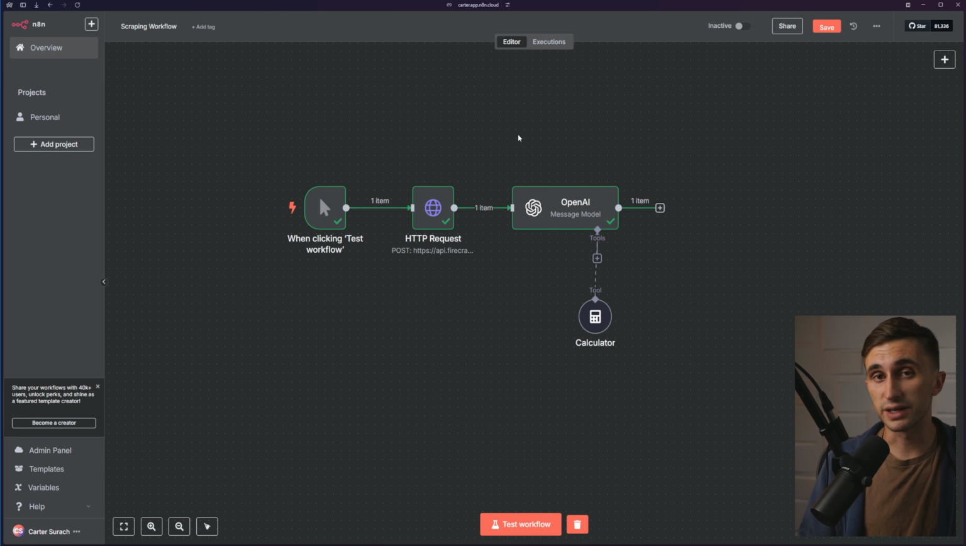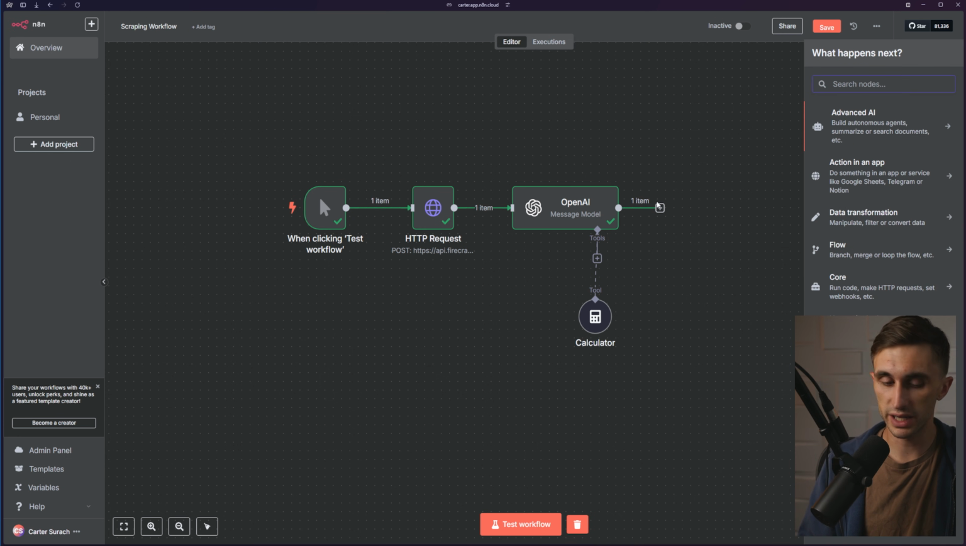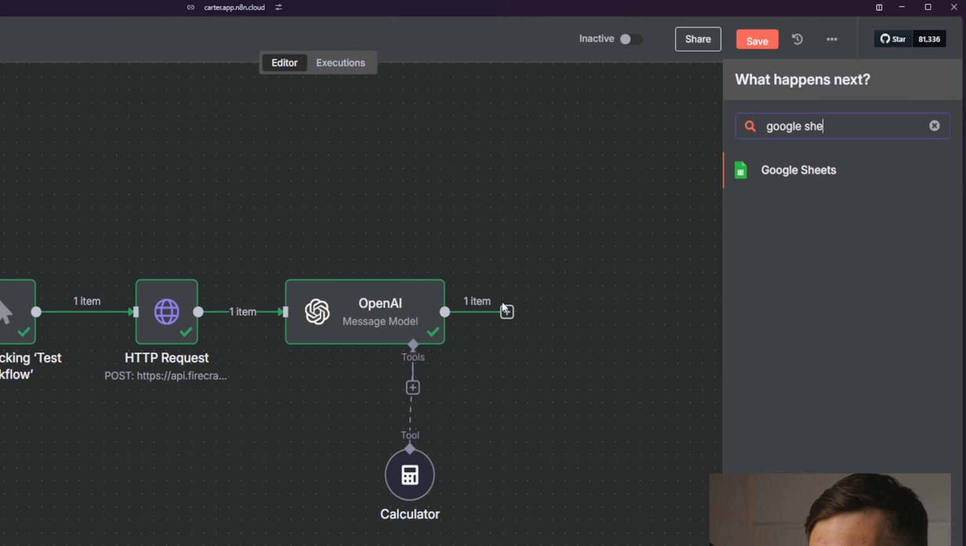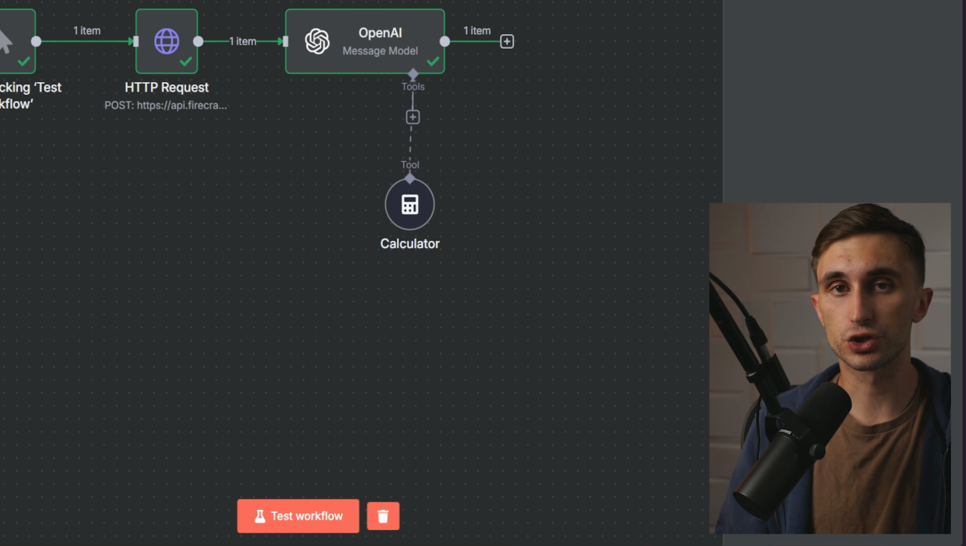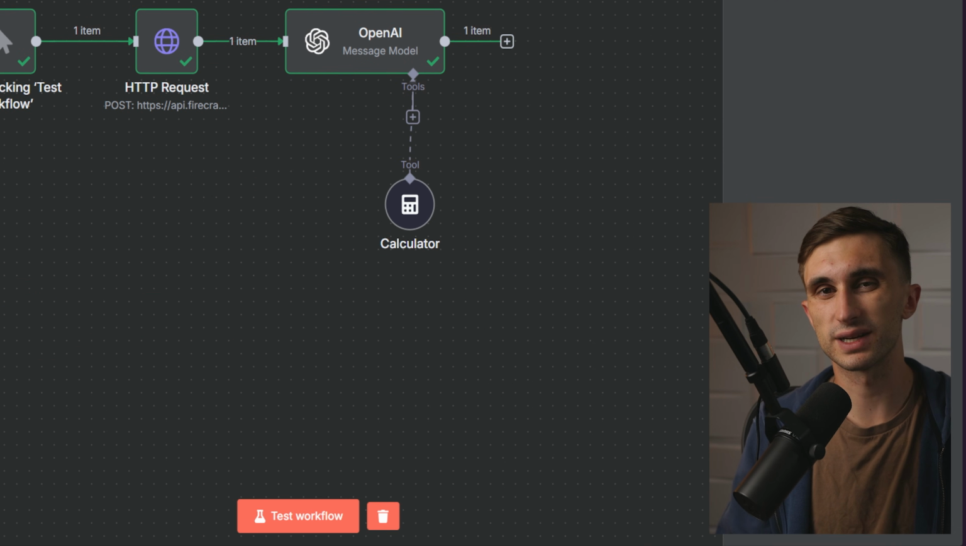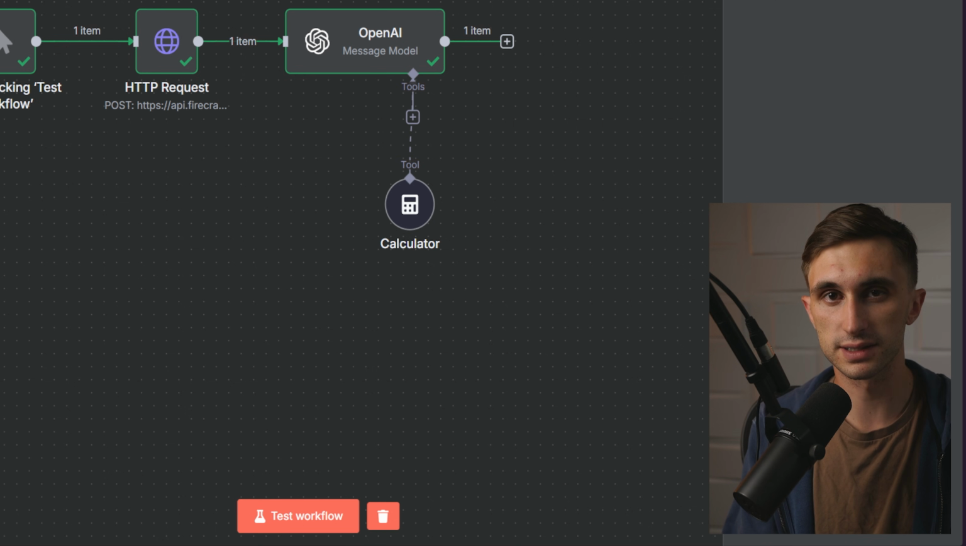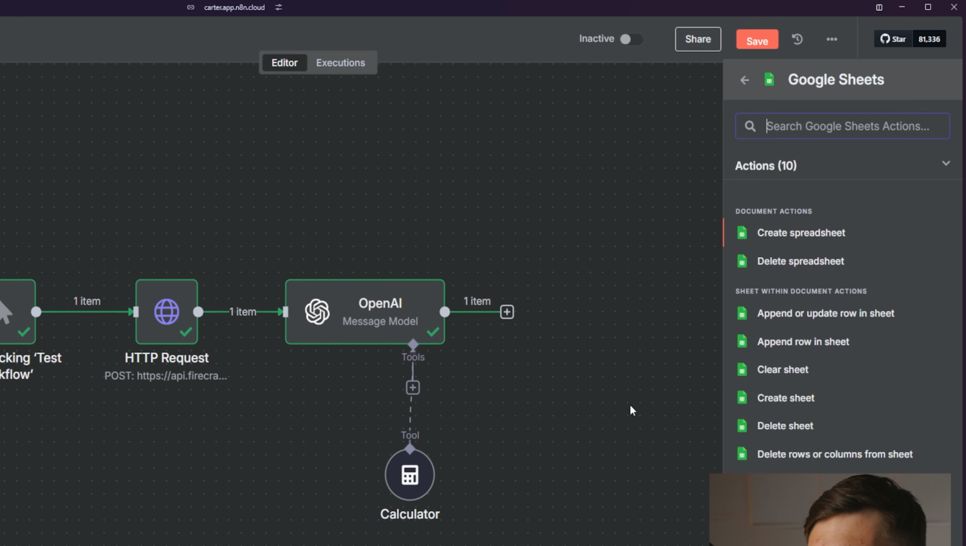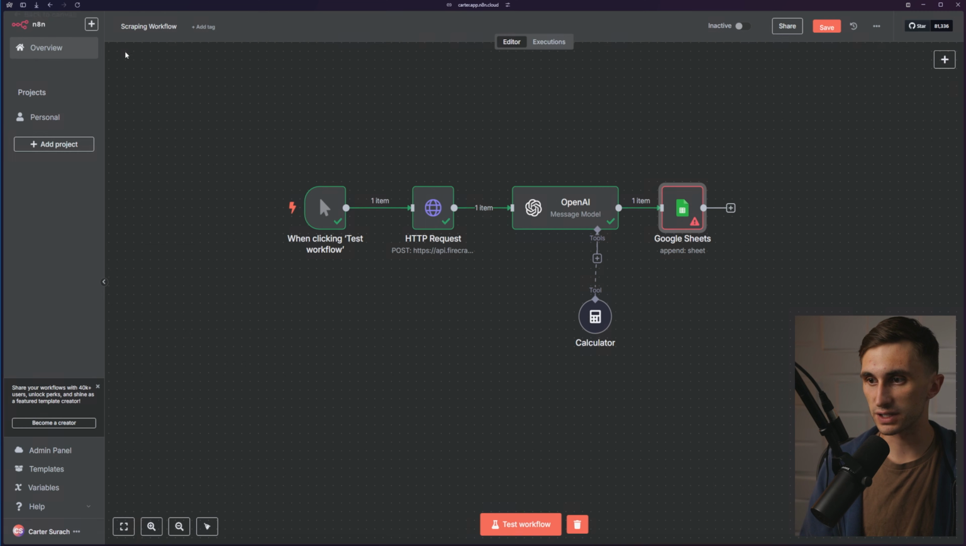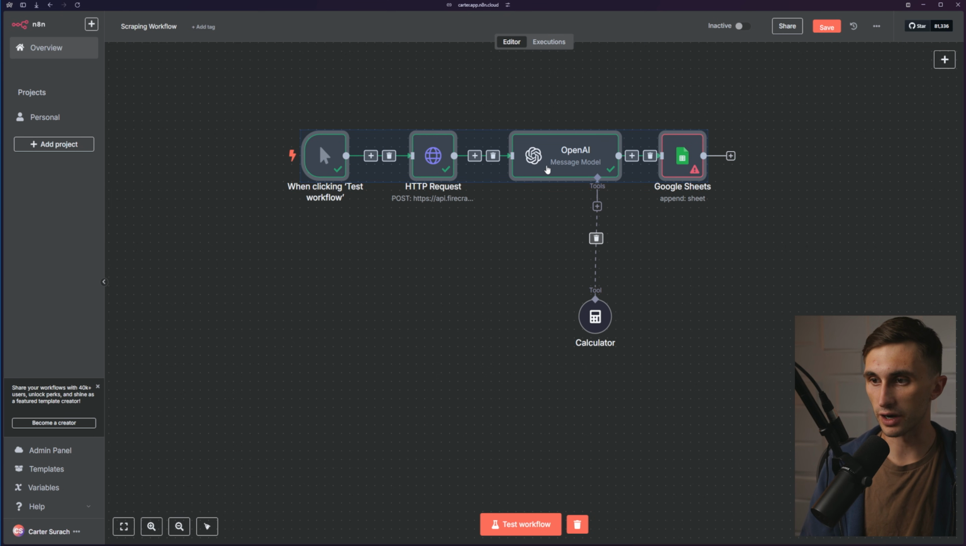Now, let's say we wanted to store this and structure this out. What I could do is I could hit this plus button right here. I could type in Google Sheets, and we can just have this go straight into a Google Sheet for us so that it's a nice, friendly user interface. So let's hit Google Sheets now, and we're going to append row in sheet. Now, I'm going to go back to Canvas for now because there's a few other things we need to set up here in OpenAI, but this would be the basic flow for the automation.